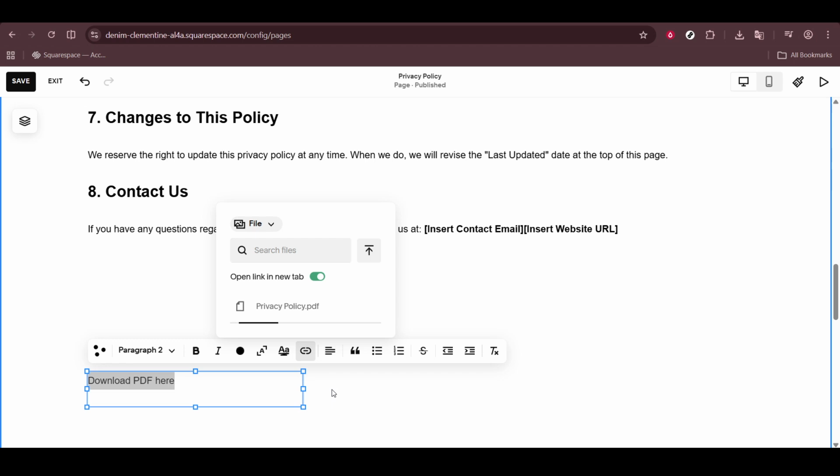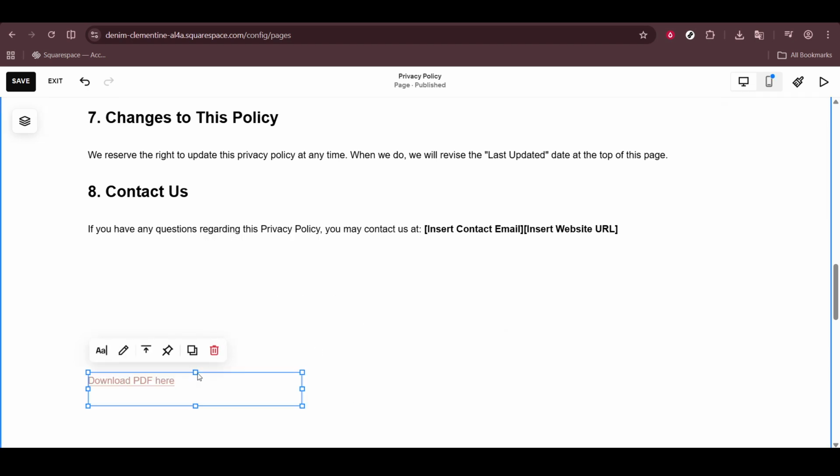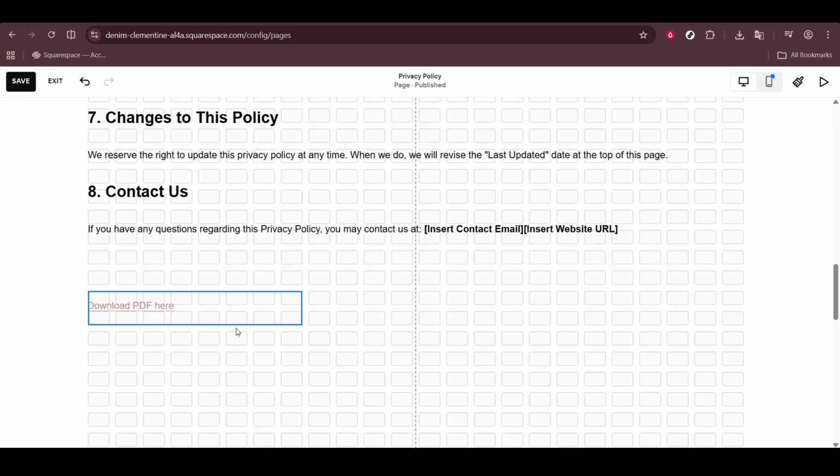If you want to double-check details, you can open the file's edit view from here. You'll see options related to the file, including delete. We're not deleting anything. This is just to show you where that control lives if you ever need to remove or replace the document later. Close the file details when you're done reviewing. Back on the page, click Save to apply your changes, then exit the editor.